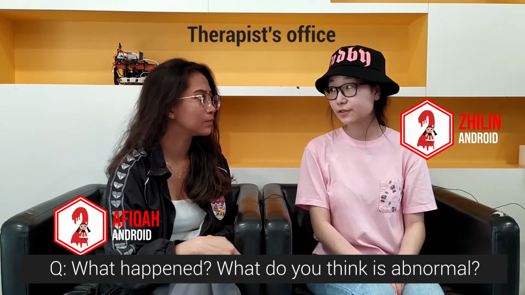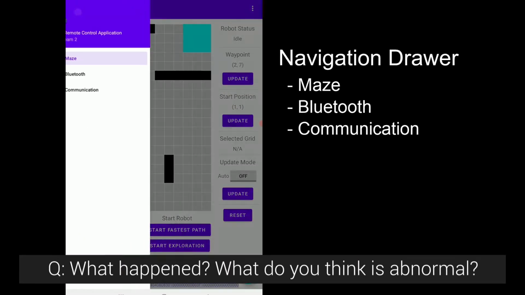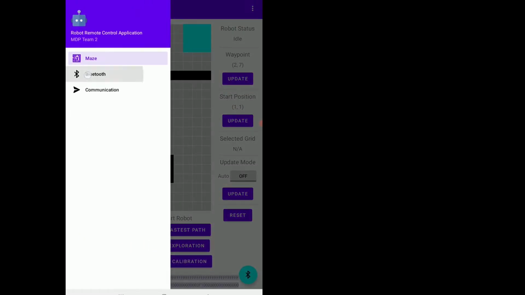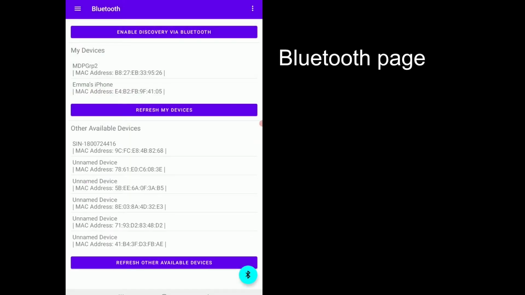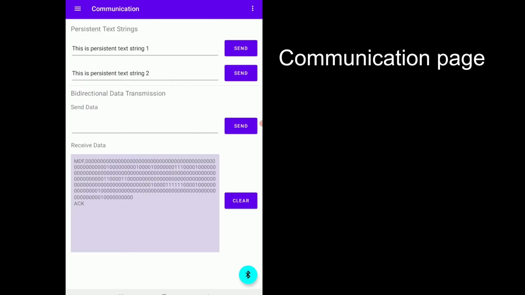We had to design an interface so that we got all the controls right for the robot. We designed a main menu to navigate the maze, Bluetooth, and communication pages within the application. The UI design of the whole application follows the same theme with varying degrees of the purple color.